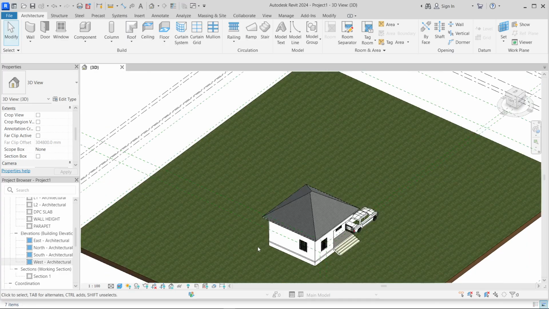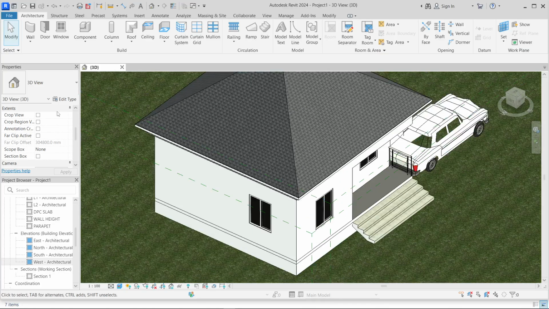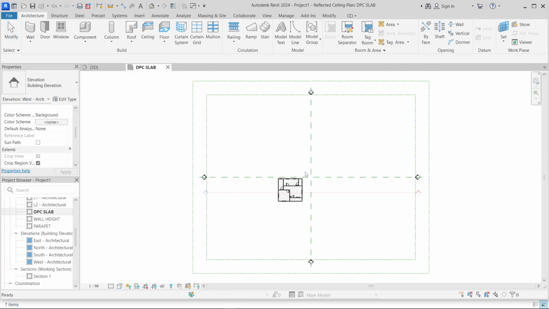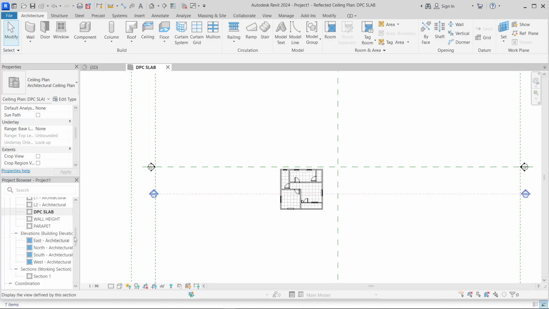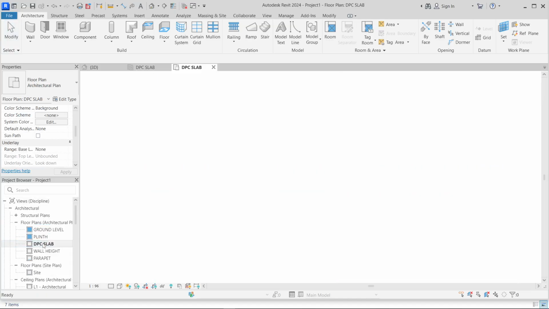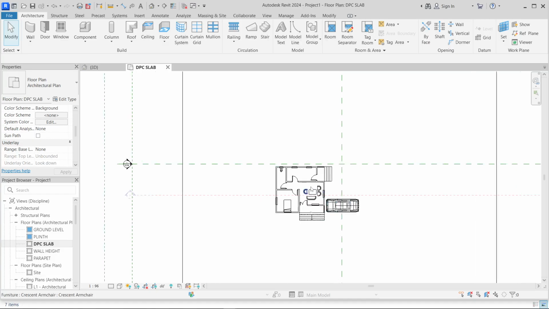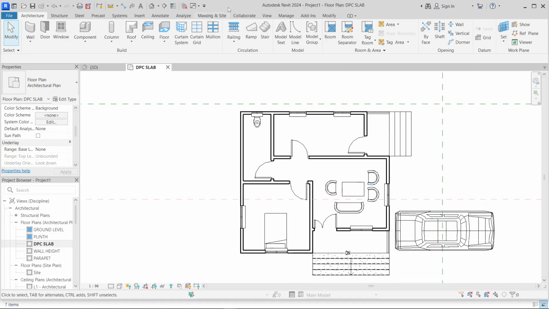So first of all, let's go to annotation. For us to annotate, let's go to the DPC floor, which is what we are going to be exporting as our plan under architecture. Remember, DPC floor under architecture, DPC slab. Here we'll be putting the annotations.